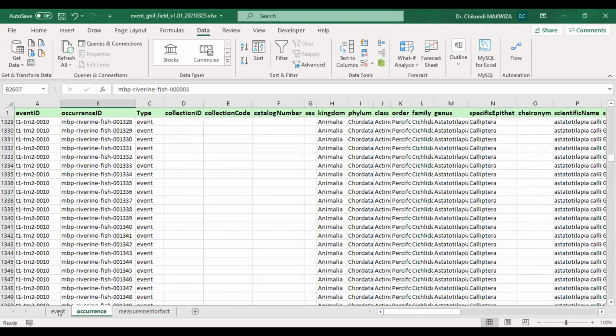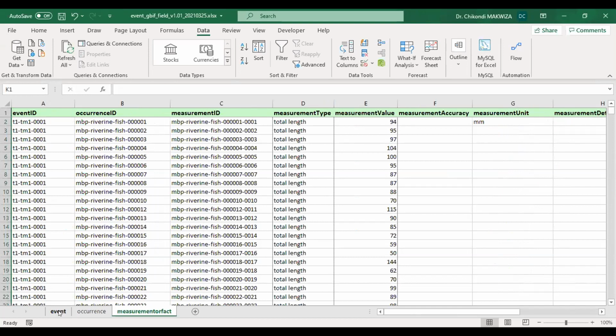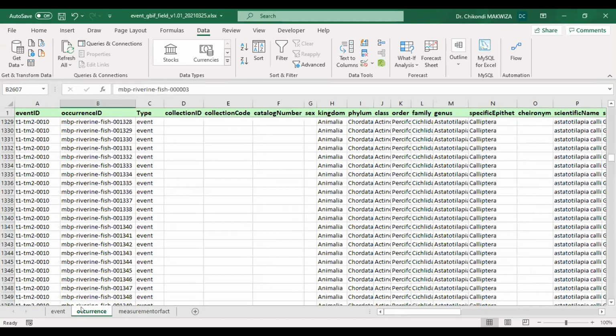So if we do this over a long period, we can probably use this for research purposes as well. So what we'll be doing with the event data is we'll take it to GBIF and publish it there. But on the Malawi Biodiversity Portal, we'll just be publishing the occurrence data for now, because we haven't yet built in features for uploading event data. So that's how we are going to be doing it for now.